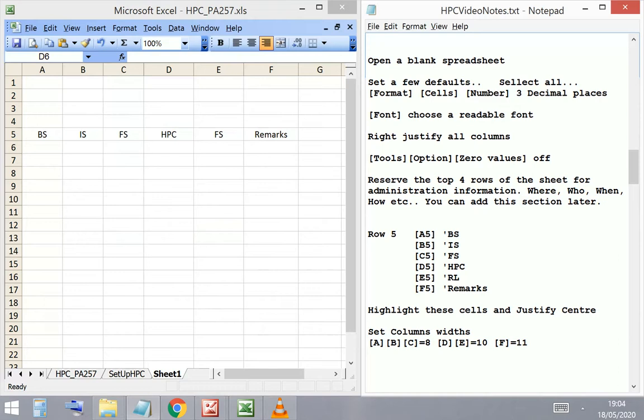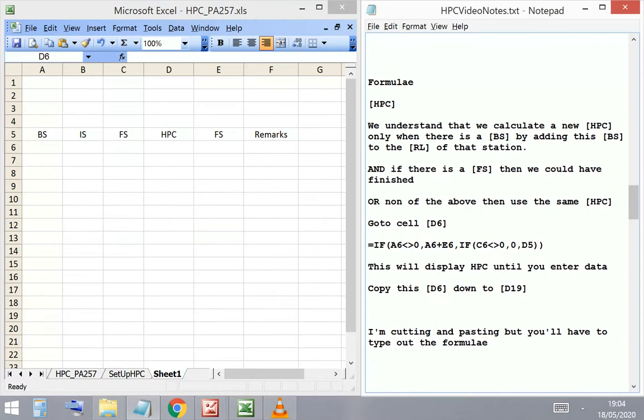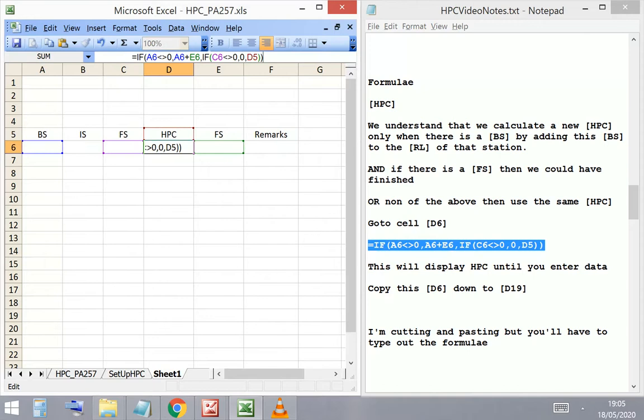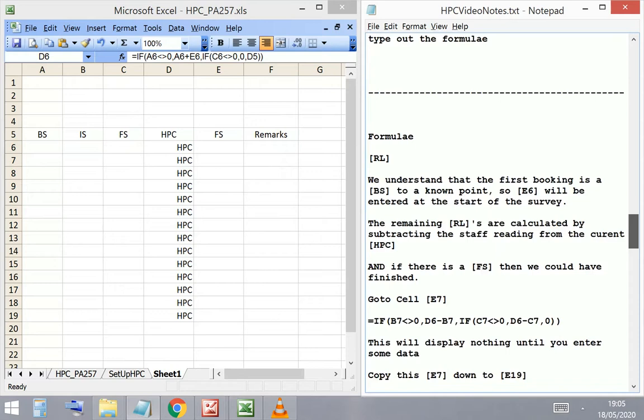Now, we need to consider the main part of the spreadsheet, which is the formulas to calculate the HPC and the foresights. Starting here with the HPC, you'll need to type in this formula, and the formula checks to see if there is a backsight. And if there is, it calculates a new HPC. It also checks to see if there's a foresight, and if there is, it turns off the HPC reading.